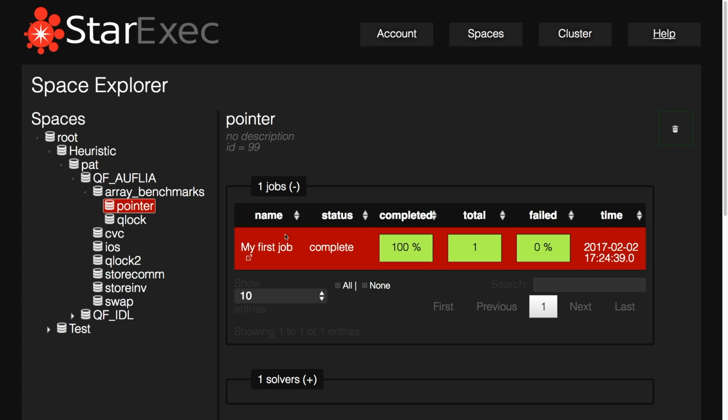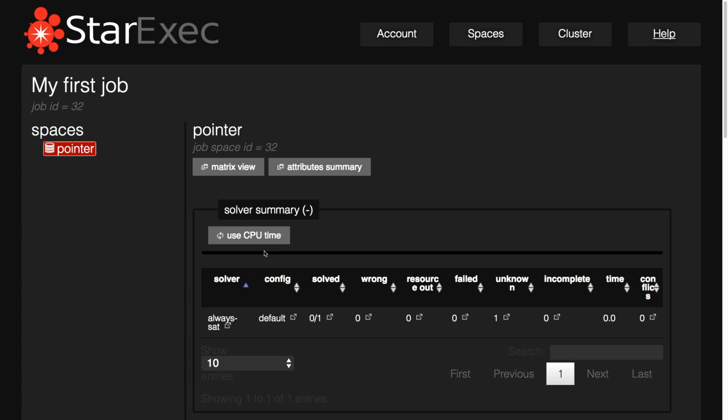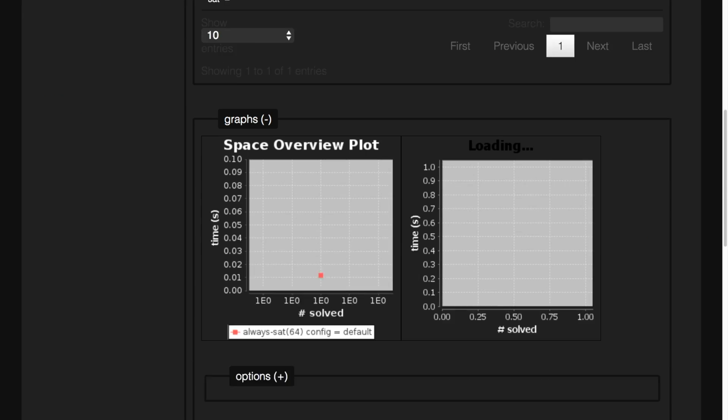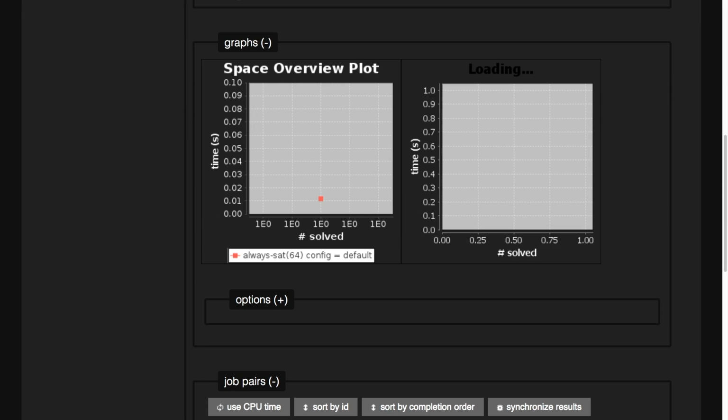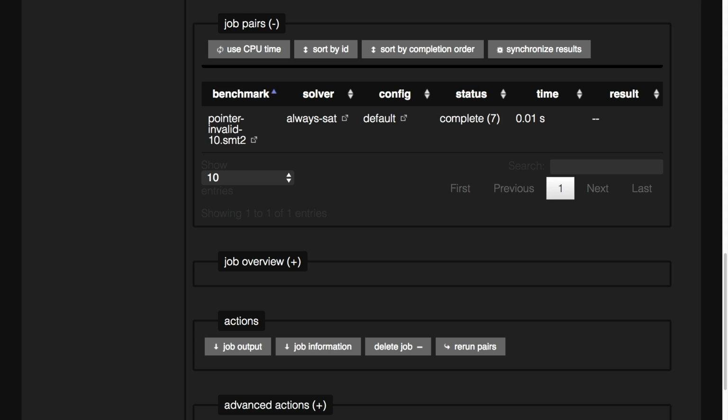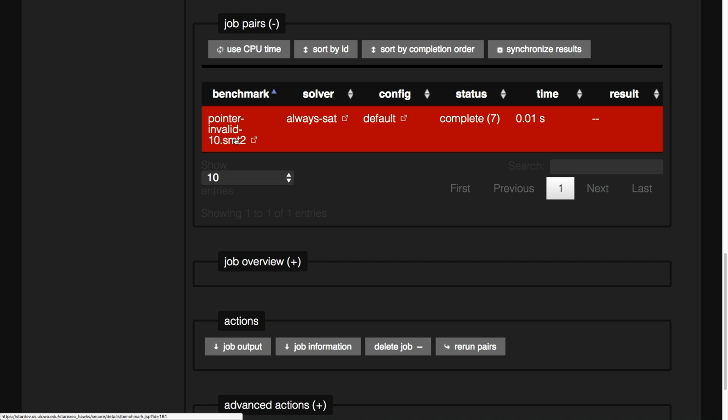To see more information about this job, we can click on the job title, and we are taken to the job details page. Here I can see how much time my solver spent on the benchmarks, some graphs about how successful the solver was, and I can even drill down and see specific job pairs for information about how a particular solver performed with a particular benchmark.